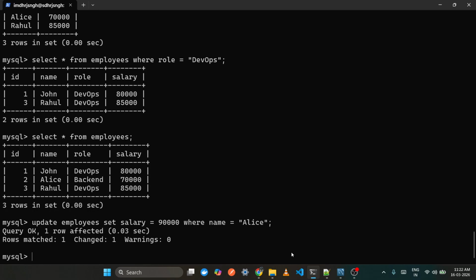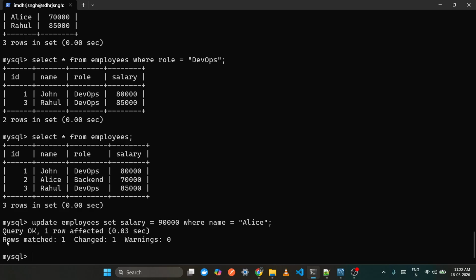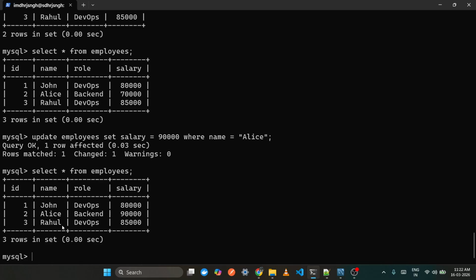Just press enter here. It means our query executed successfully. Rows matched: one. Now I'm going to print the table output. If you clearly notice, previously Alice's salary was 70,000. Now it has been changed to 90,000. So that's how you can update the table.